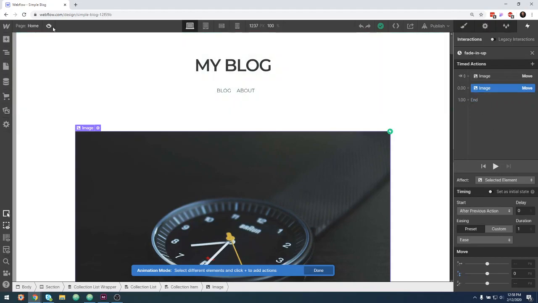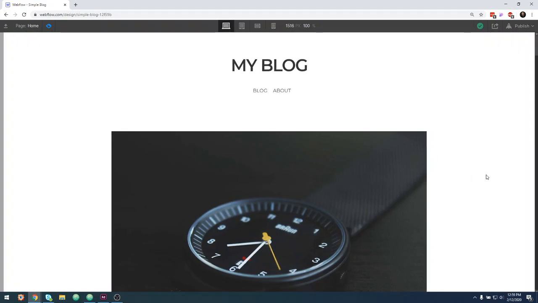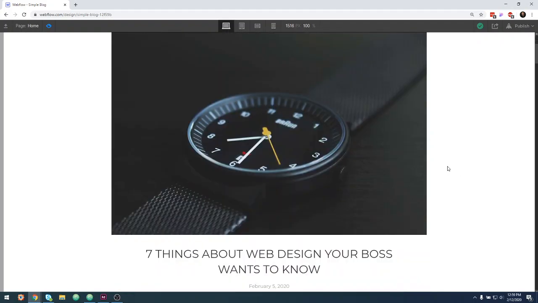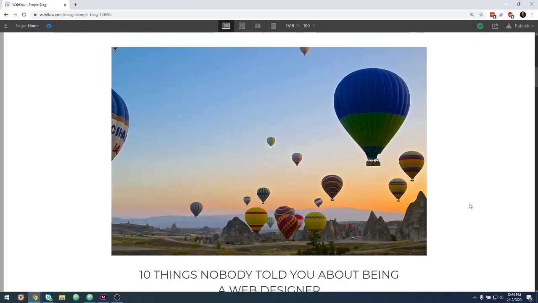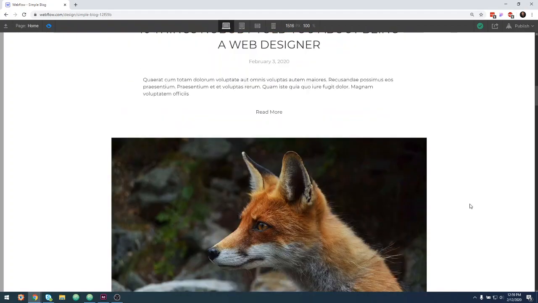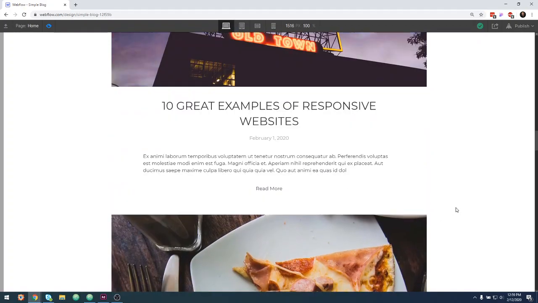So if we check that out in the browser, you can see here, what have I got here? As we go down, you'll see it happen down here. Okay, you see that little move? And because we've attached it to these collection images, on every single one, it's going to happen.